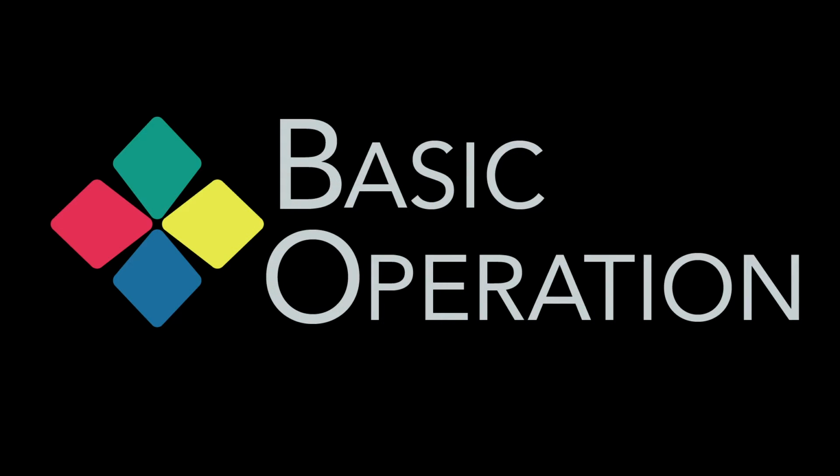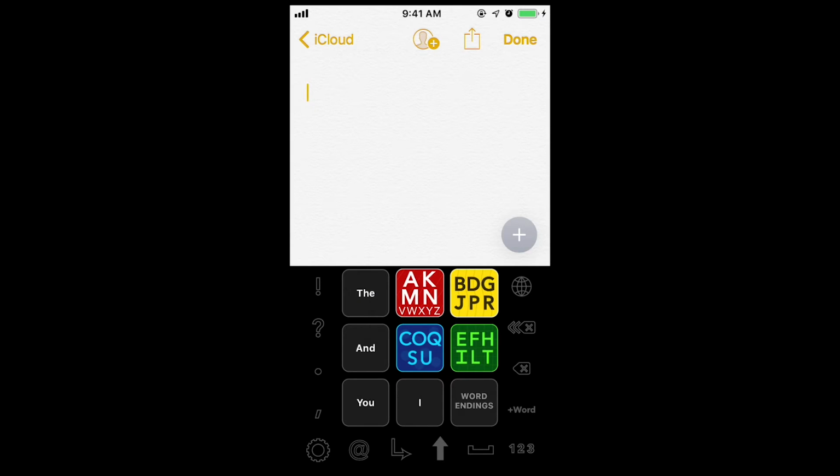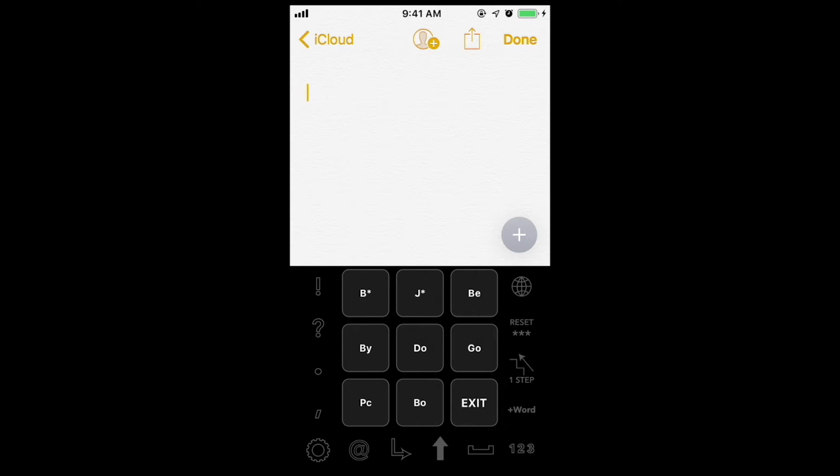Basic operation is 90% of the use. Now the basic operation is this. Tap a button, and that button could represent any of the letters on that button. So if I want to write because, I'll start with the BDGJPR button for a B. It's important to see that I can get any of the letters on that button. So as I flip to more words, I see a variety of words and letters. But I know I want B for because, so I keep that letter in mind.